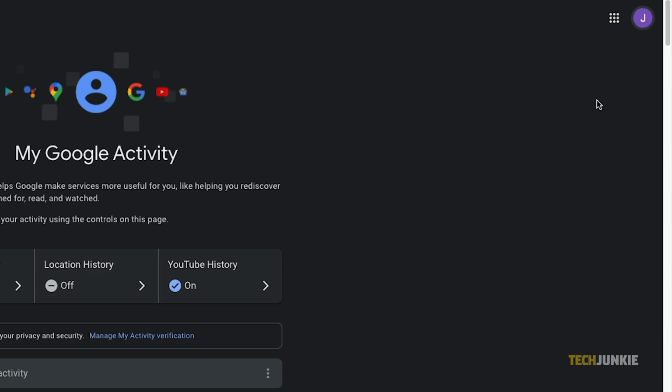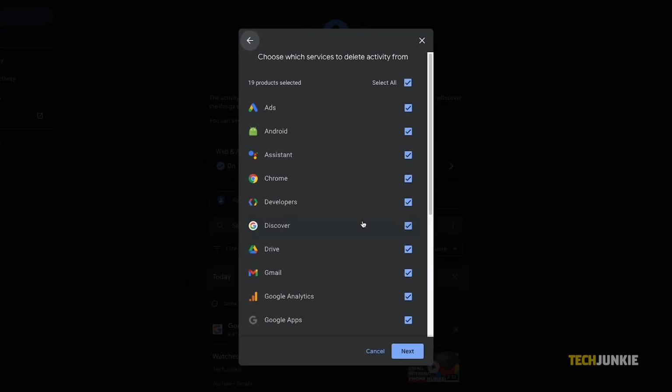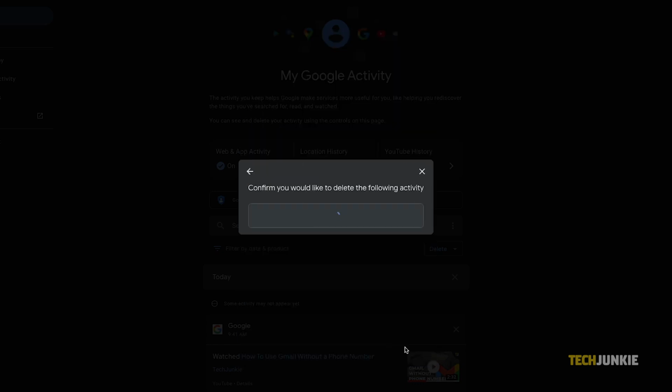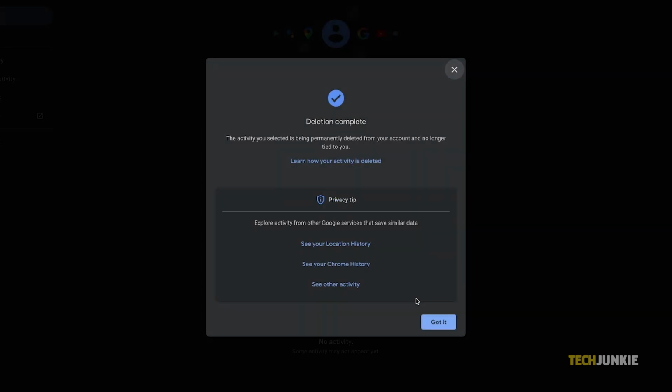Once your account loads, click on Delete underneath Search Your Activity. On the window that pops up, select Always or All Time. A menu will load in, listing all of Google's products and services. Ensure the box next to each of them is ticked before clicking Next. A confirmation window will pop up. Click on Delete to proceed, and Google will delete all of your activity on the apps and services selected from the list.